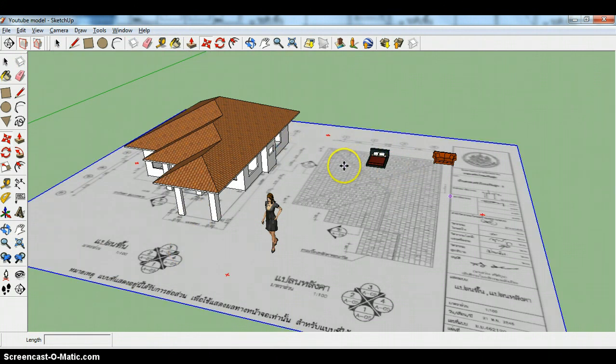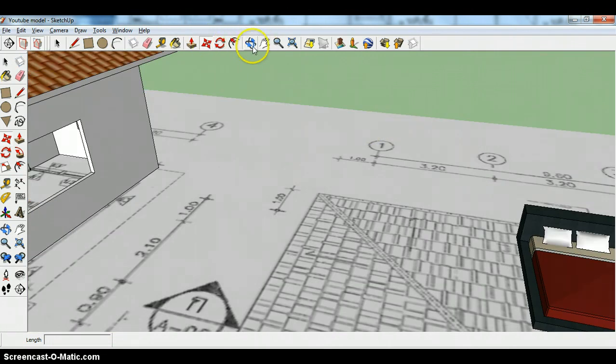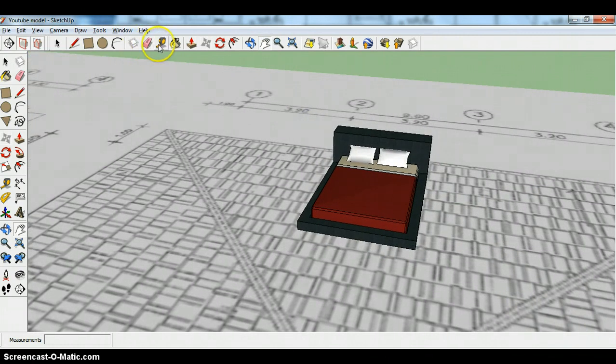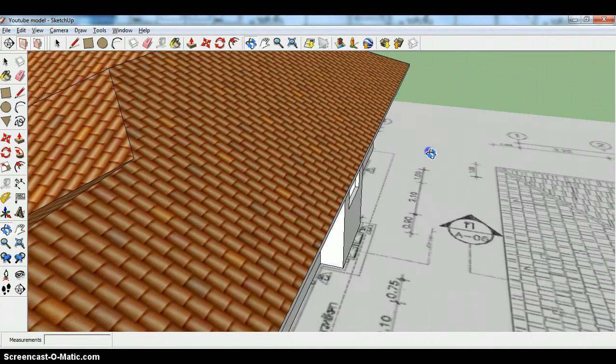Now, this bed over there is to scale with our model. We can check that by placing the tape measure over there. It's about 1.85 meters wide by 2.5 meters long. Queen size bed, I think. Somebody correct me if I'm wrong.